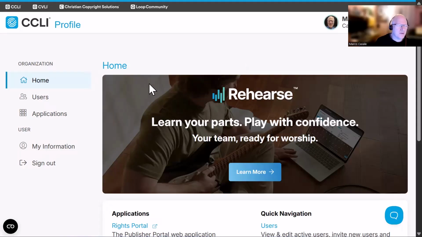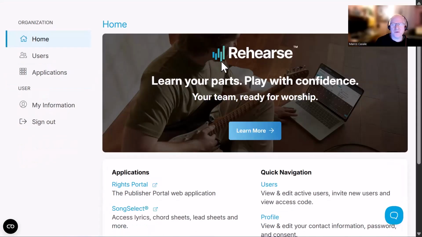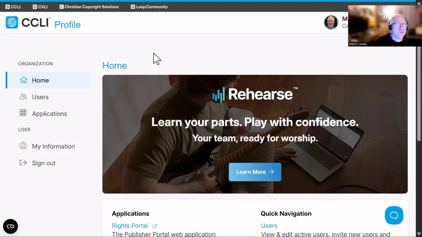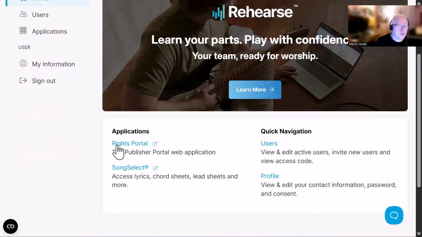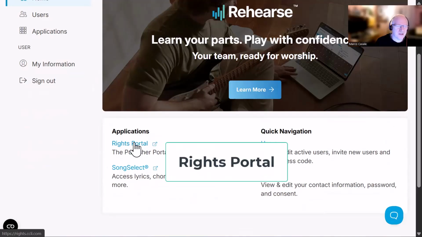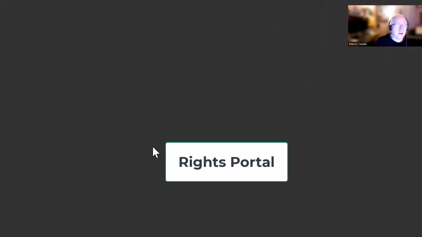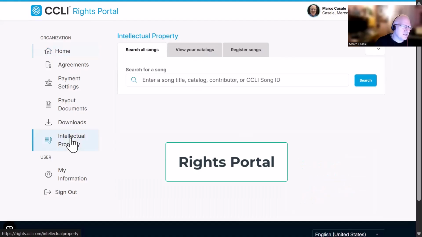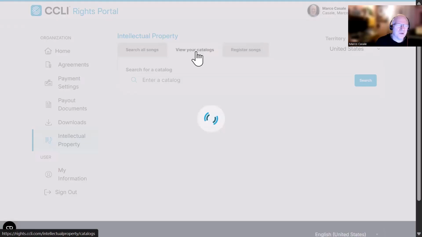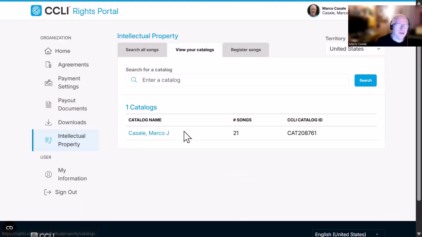So I have an account with CCLI. It's free for songwriters to go out there and register their accounts with CCLI, and you'll go through a setup process with them. And once you have an account, there's an application in there called the Rights Portal. So you'll go to this application to create your collection. And then in intellectual property, you create a catalog where you put your work in.